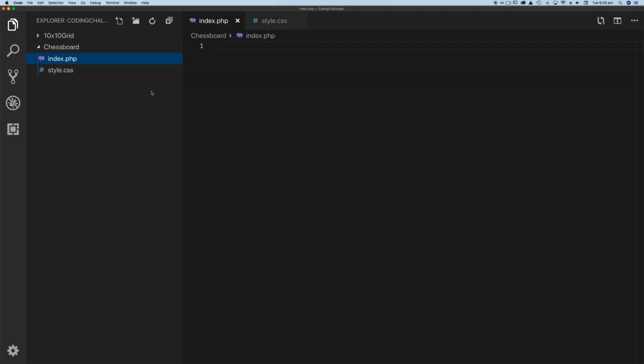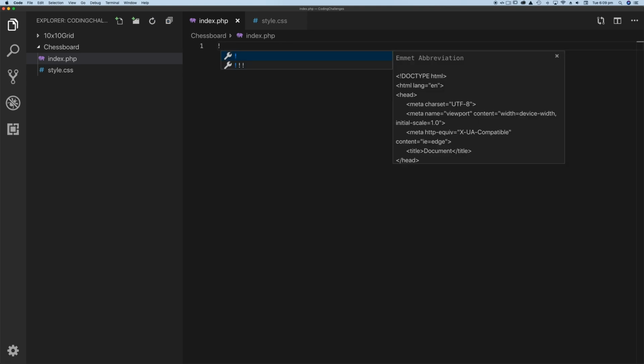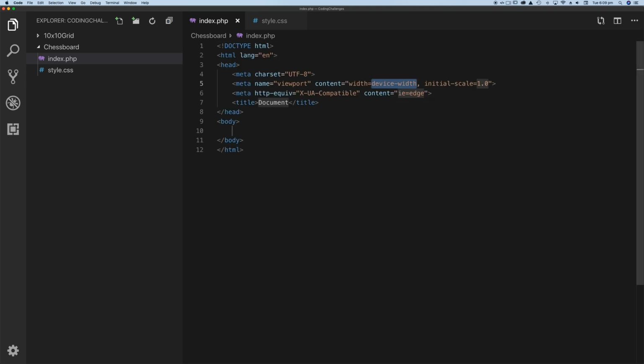Now, in my index.php, the first thing I want to do is set up a very basic HTML template. Because we've got Emmet installed with Visual Studio Code, the easiest way to do this is just to type in an exclamation mark and then press the tab key. Let's change the title to chessboard, with two S's, not three.